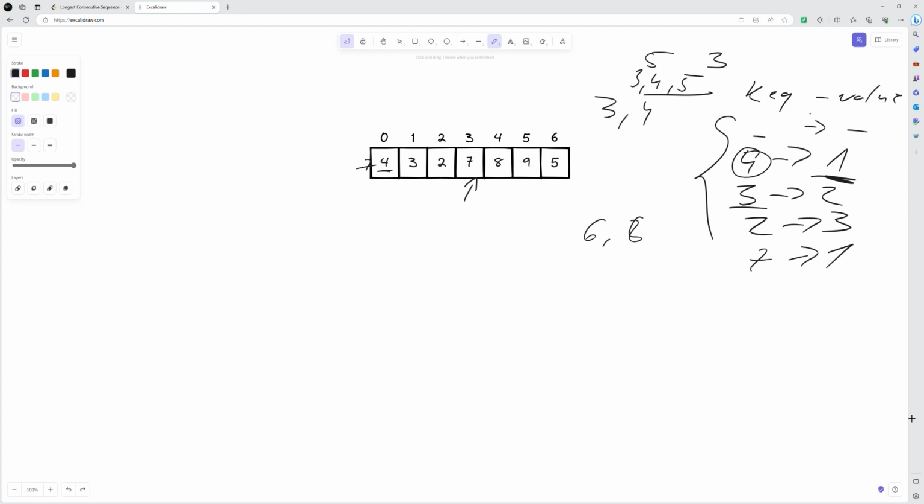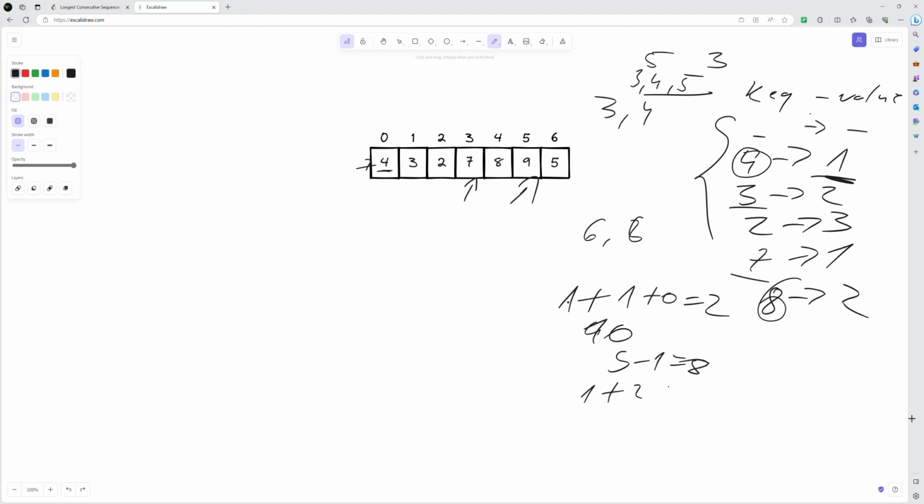Now for the number 8, we have the left one. We have the 7, so it will be 1 plus 1 plus 0, which is equal to 2. So 8 will map to 2. Now for number 9, we don't have the next element, 10, but we have 9 minus 1, which is 8. We find it in our hash map, and it is equal to 2. So we will have 1 plus 2 plus 0, which is equal to 3. So 9 will map to 3, and that's the sequence 7, 8, 9. Now we will have the following sequences: 7, 8, and 9.